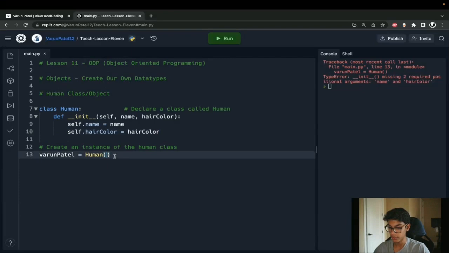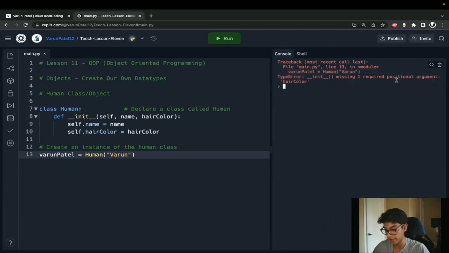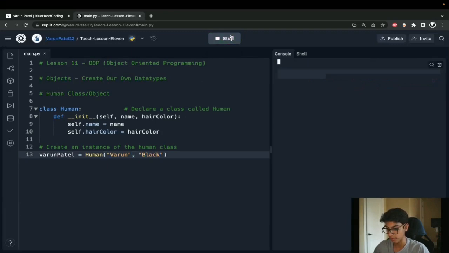So we're going to create an instance of our human class, but now we need to give it a name and a hair color. And again, the name is the first one, so I'll put Varun. If I run this, you'll see we still get an error because I'm missing the hair color. So I'm missing one more required positional argument. And then I'm going to give my hair color, I'm going to say black, okay? If I run this, no errors, right? We're not printing anything, but there's no errors.